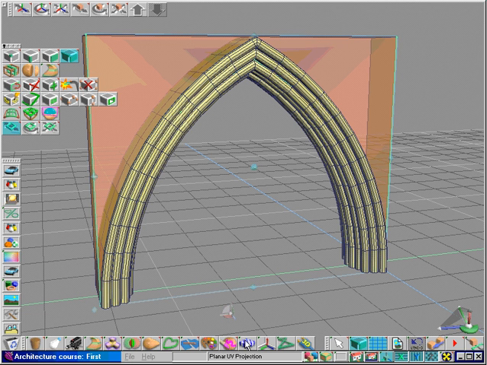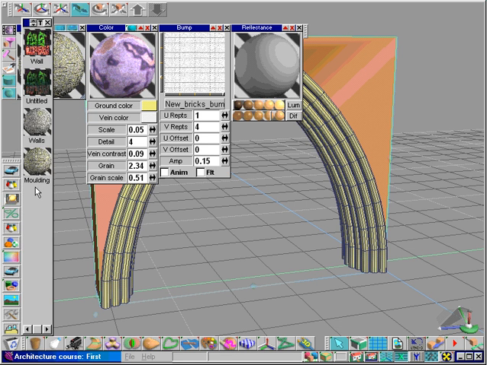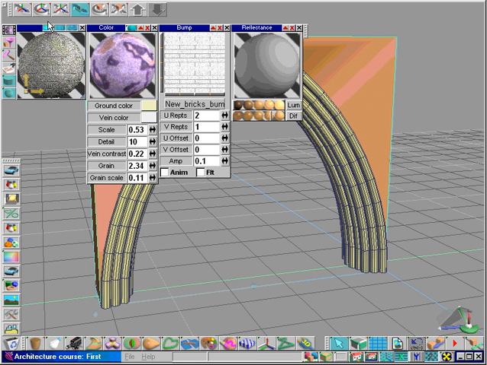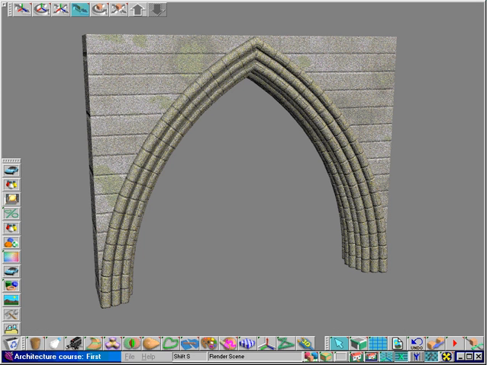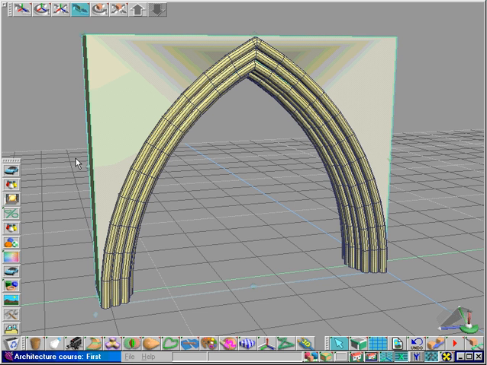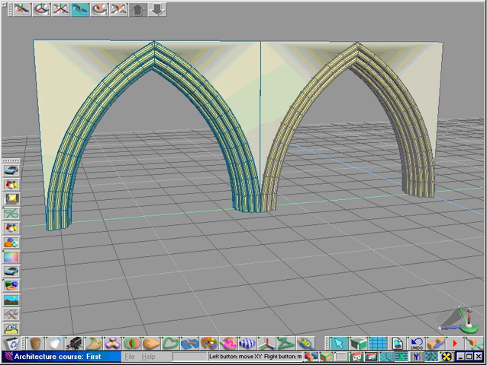For the wall in between the arches, apply a planar UV mapping again, and then paint with basically the same material. Notice that this time there are two U repeats and only one V. Now if I copy the arch to make a pair and render, a seam becomes visible down the middle.